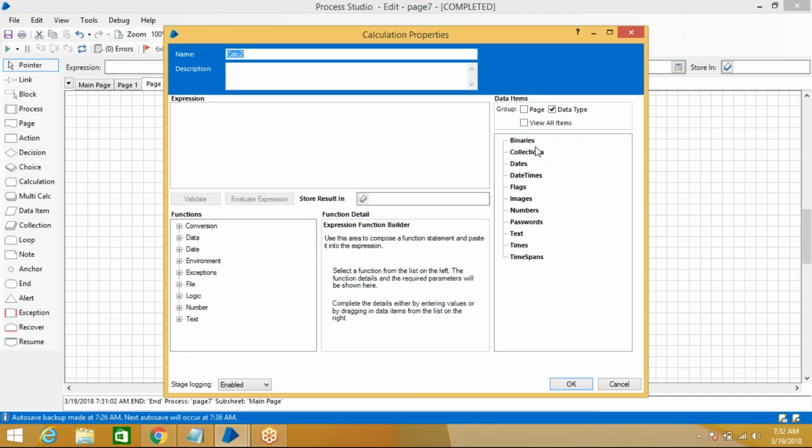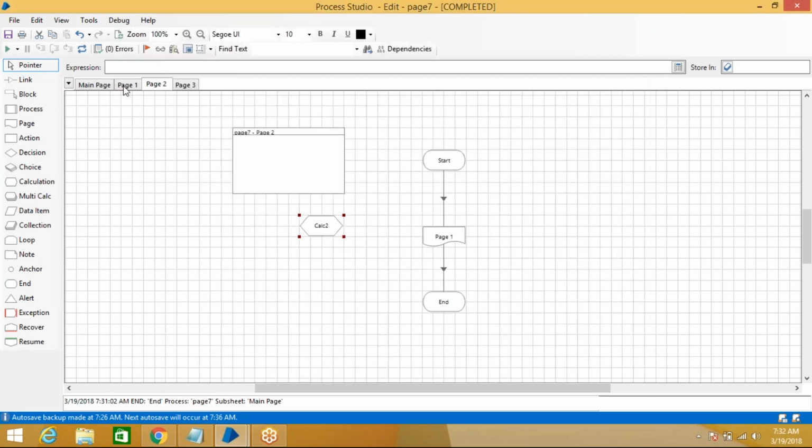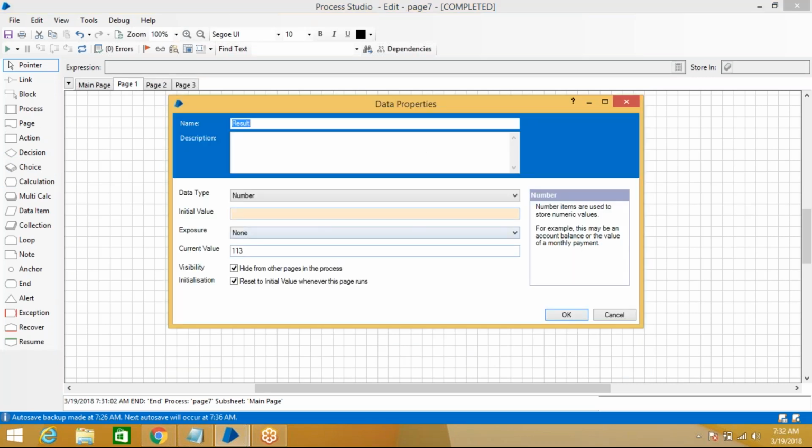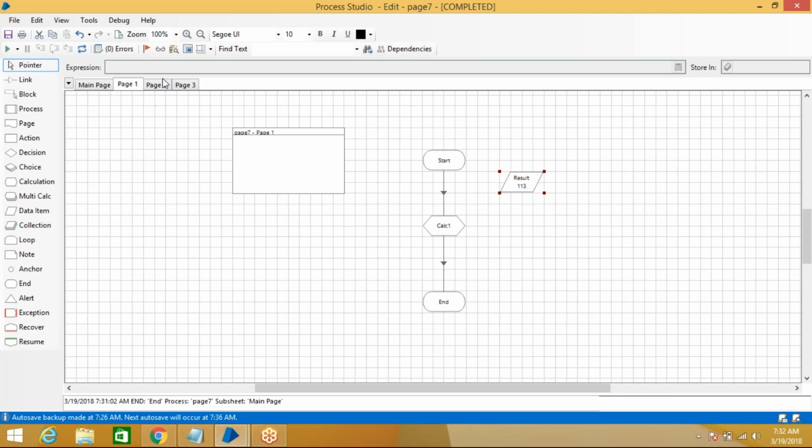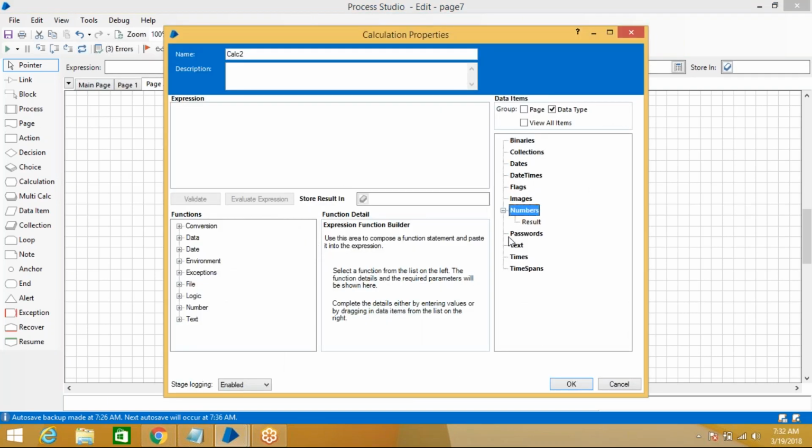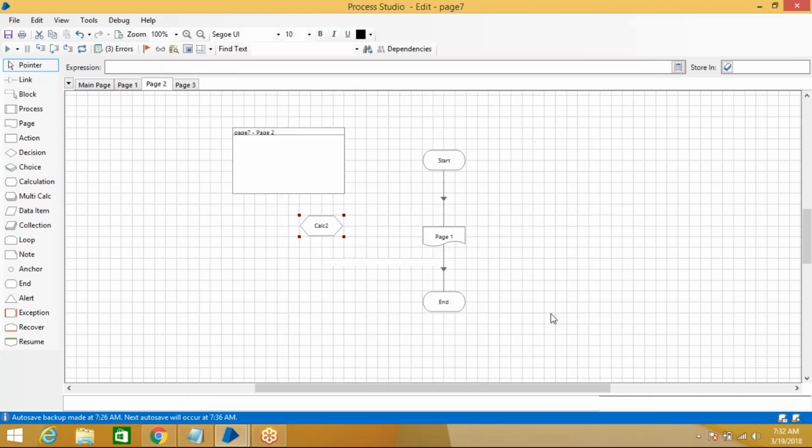Can you see any data item here? No, right? So we are in page 2. In page 1 we created a data item. This data item I need to use in other pages also. Then uncheck this one, hide from other pages in a process. Click OK. Come to page 2. Reset. Double click. Observe this. You can use the data item in the one page where you have created it. So that particular data item you can use throughout the process.